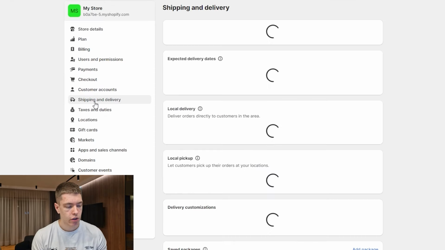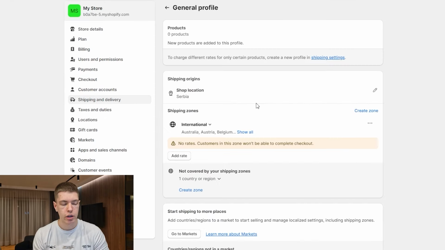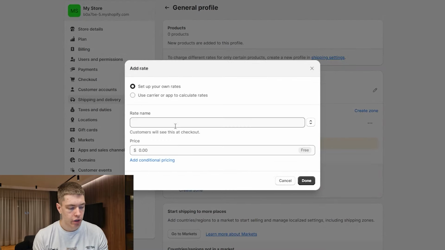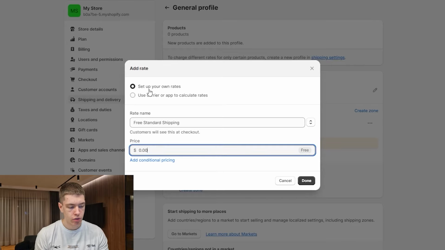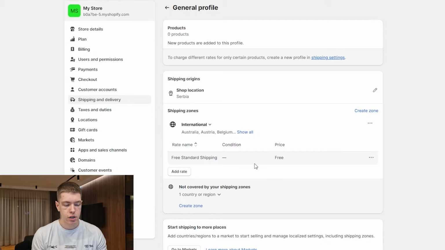Then we want to go under shipping and delivery, and here you want to click on this, and here under shipping you want to have one zone, which is international. You want to click add rate, and you want to name it free standard shipping. You want to leave the price at 0. You want to set up your own rates, and you want to click done. Now this is going to give us a free shipping option.